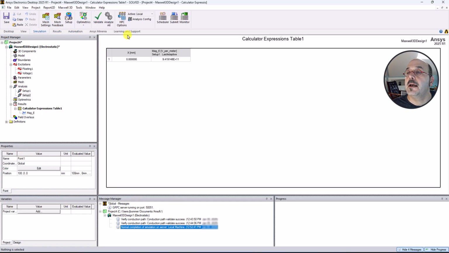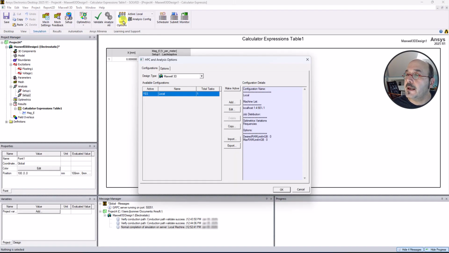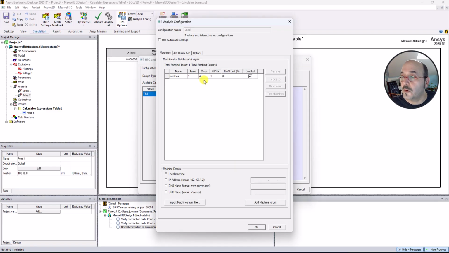the simulation tab ribbon, there's this button called HPC options, and if I click it, I can see that there's a configuration that's named here. It's active and it's called local. If I hit the edit button, it will show me the number of cores. And I was actually misleading you before.